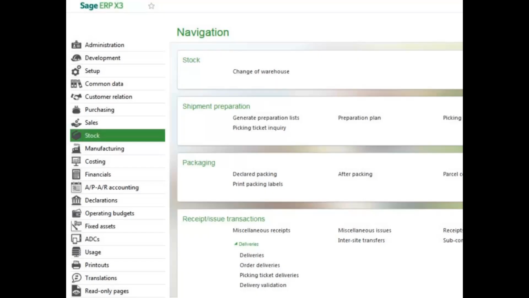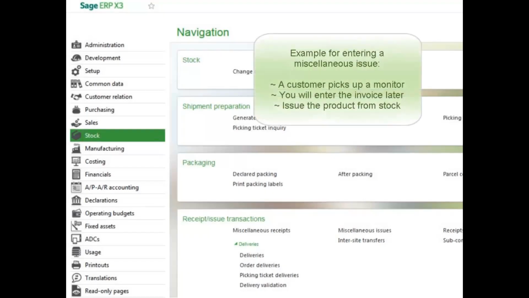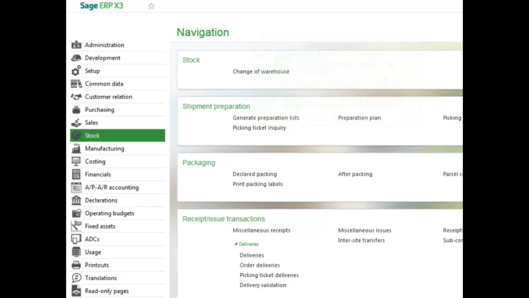Now let's take a look at entering a miscellaneous issue. A valued customer dropped by to pick up a monitor for their computer. You decided you wanted to enter the invoice later, so you decided just to issue the product from stock. To do that, you go to your stock module, the miscellaneous issue and transaction block, and miscellaneous issues.